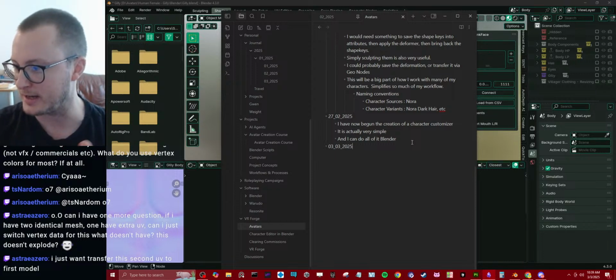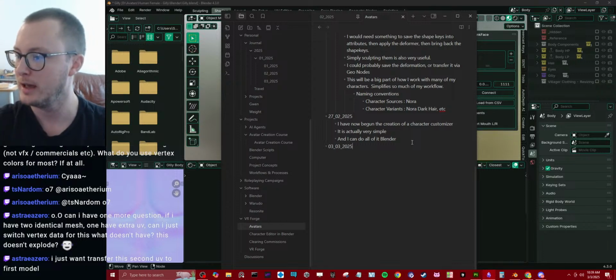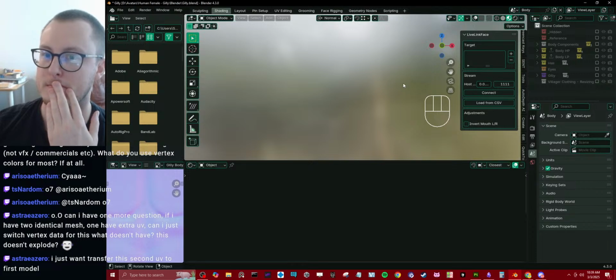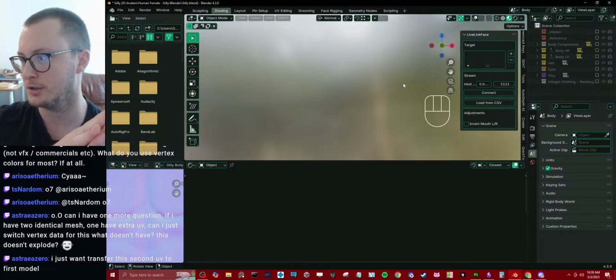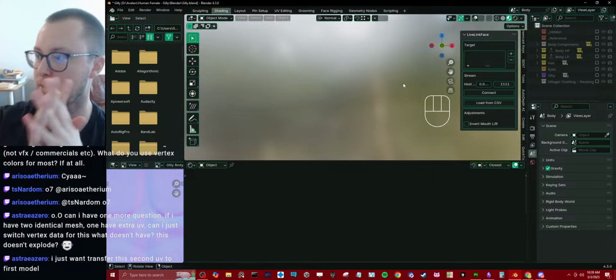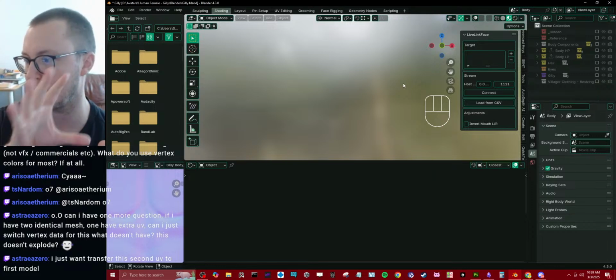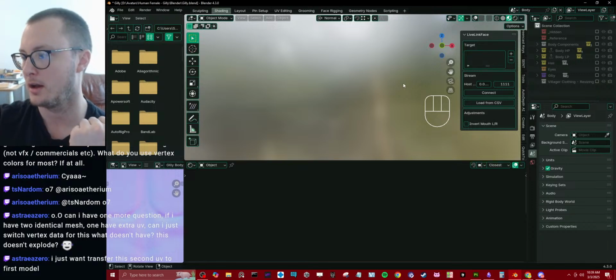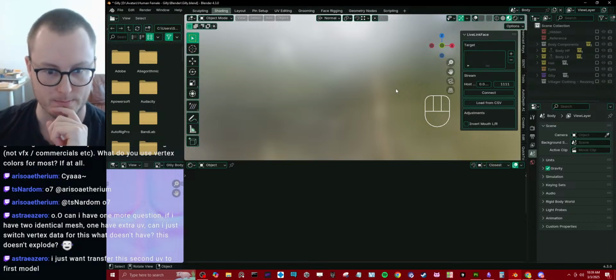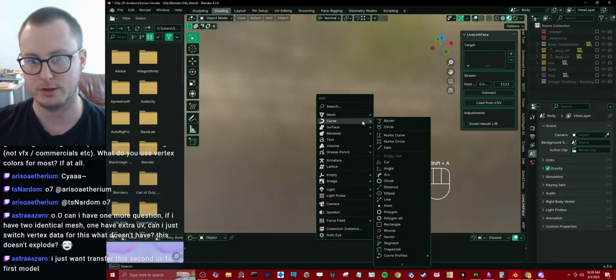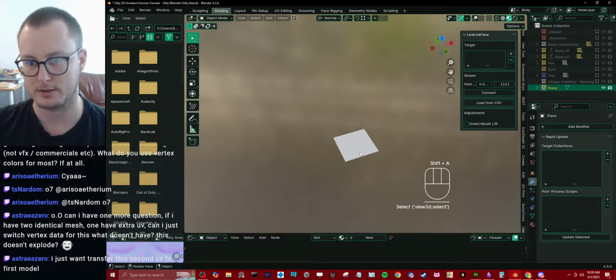I'm going to transfer the second UV to first model. One more question. If I have 2 identical meshes, one has extra UV, can I just switch vertex data for this? What it doesn't have? This doesn't explode. Well, if your textures rely on the original UV, then you would need to rebake those textures or edit the textures to fit the new model.